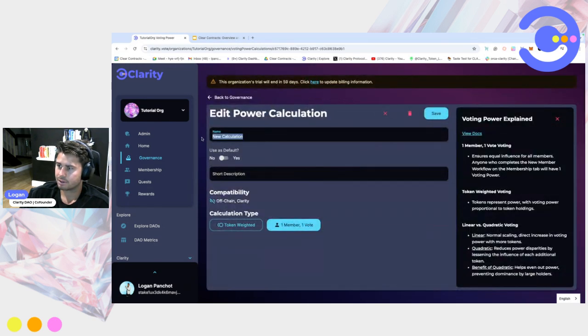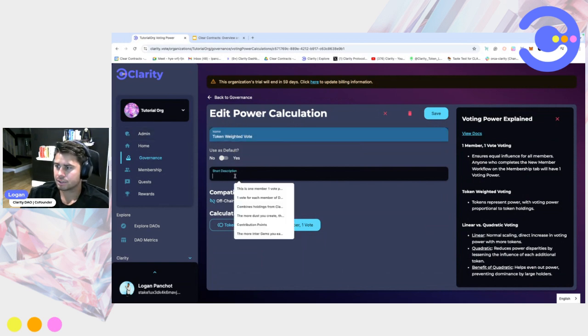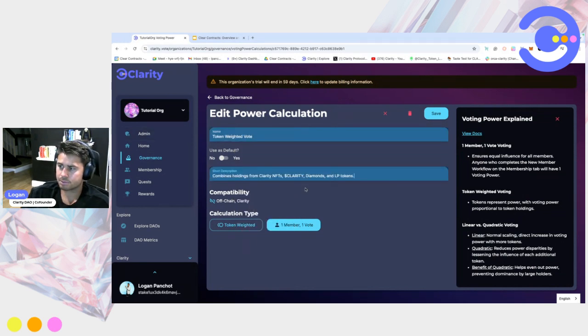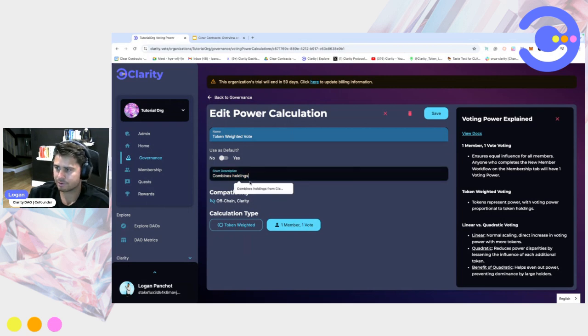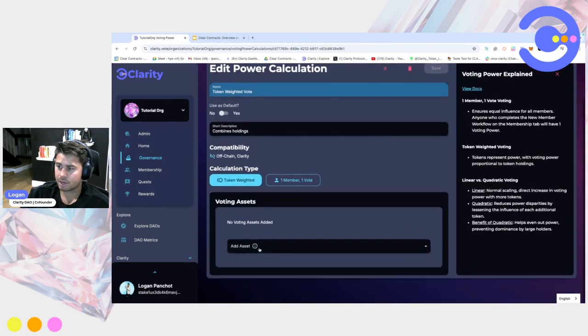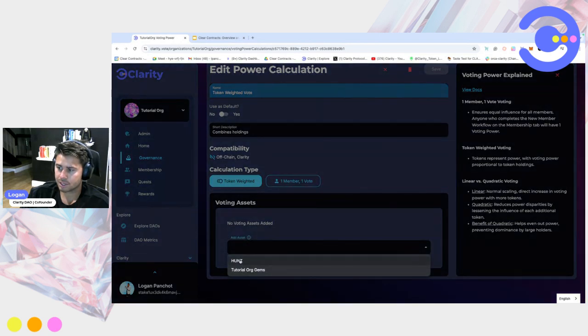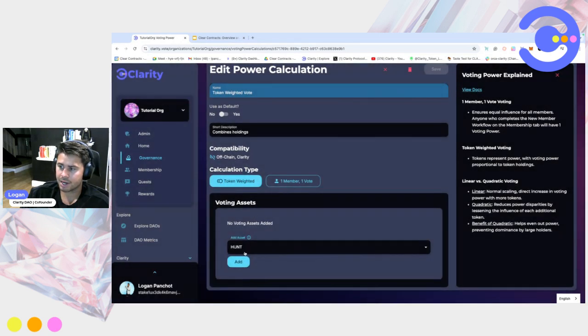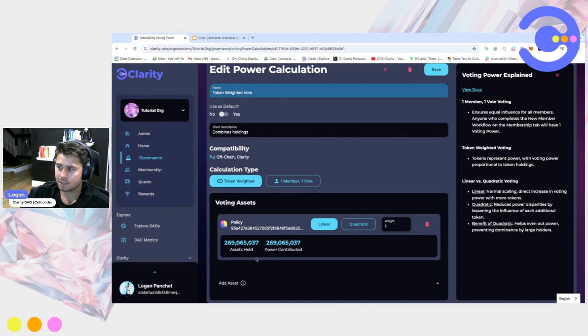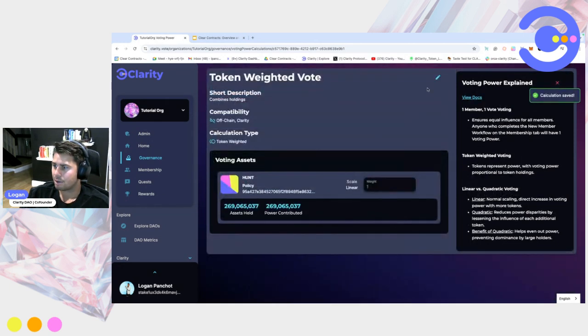I can name it token weighted vote. I can put in a short description; this combines holdings, I'll put in whatever. And then I'll click this token weighted. Then I'm able to choose which token I want to put in there, and you can have multiple in there as well. As you can see, I have 269. It says million, but I just didn't put the decimals in. So that's something I can do here. I'm going to save that.